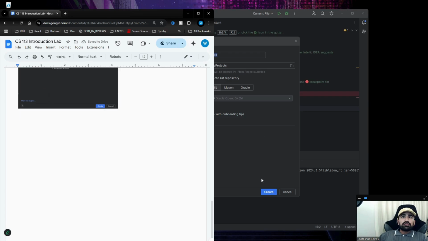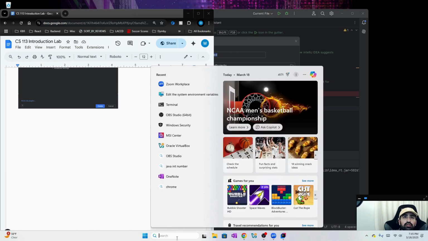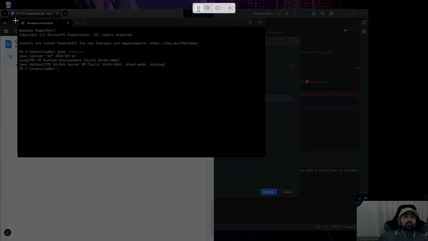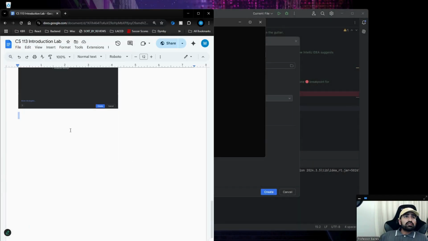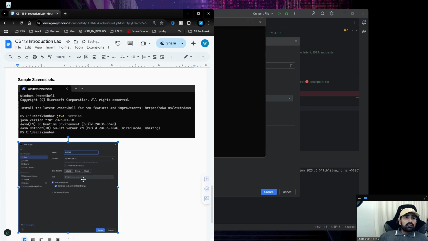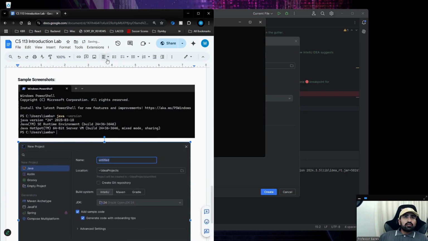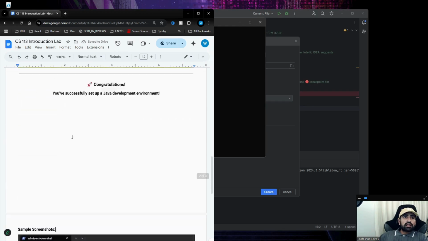And then the terminal, right? Kind of just verifying that the SDK did work. You can just type in terminal java -version. Take a screenshot of that guy. There it is. And there it is. And that looks like everything for this lab.